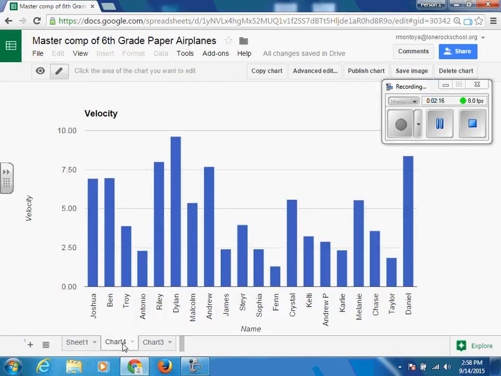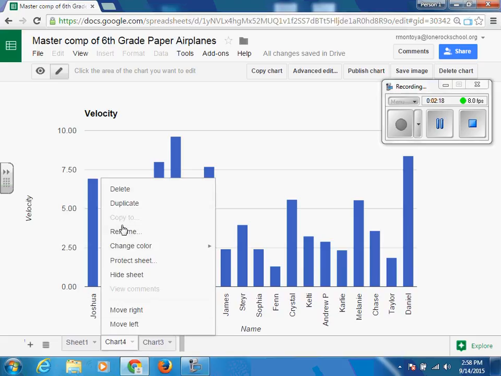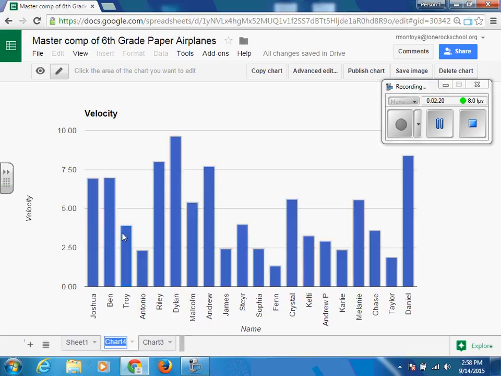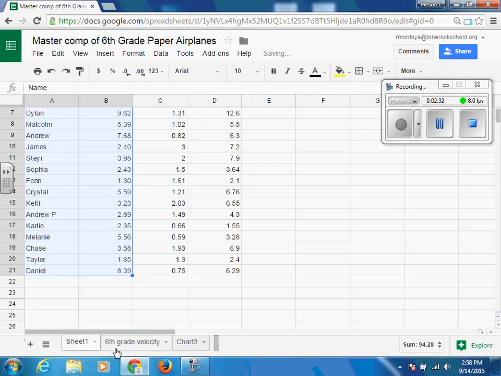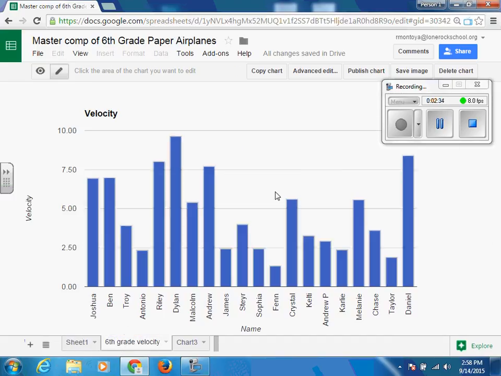I can give it a name if I'd like. Let's just rename it, call it 6th grade velocity. And that's it. I'm done. I can go back to the sheet, look at the sheet. I can go to the 6th grade velocity graph there. If I want to graph it, I can graph it.